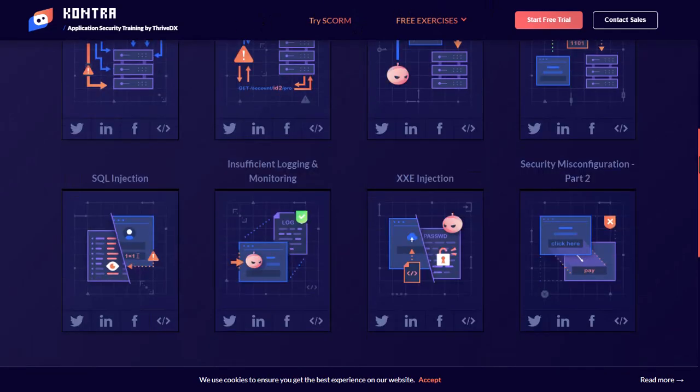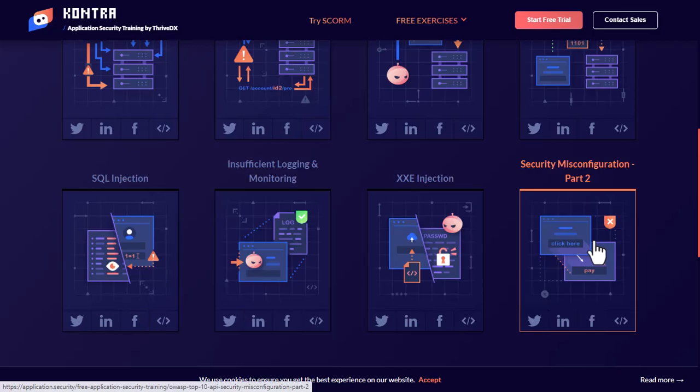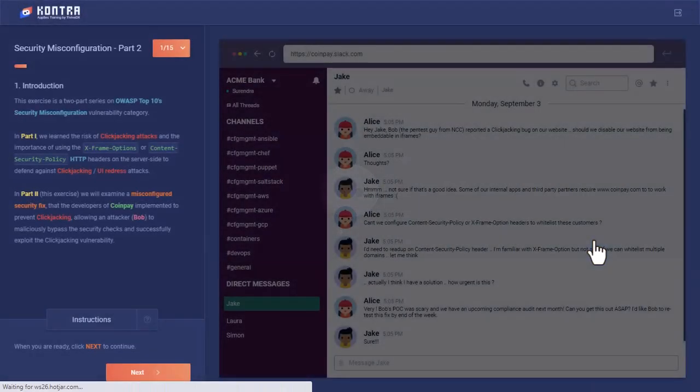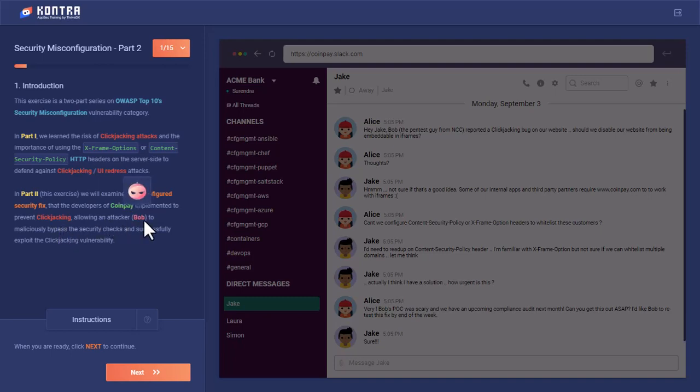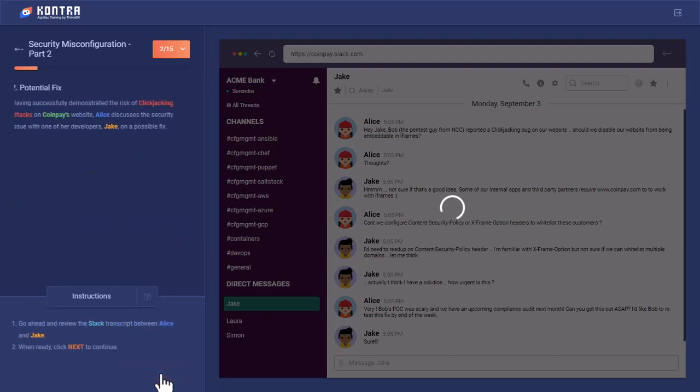Today we are going to do security misconfiguration part 2. In part 1 we saw that there was a two-factor authentication compromise done by Bob. In part 2 of this exercise, we will examine a misconfigured security fix that the developer of CoinPay implemented to prevent clickjacking, allowing attacker Bob to maliciously bypass the security checks. So let's see what fix has been performed by Alice.